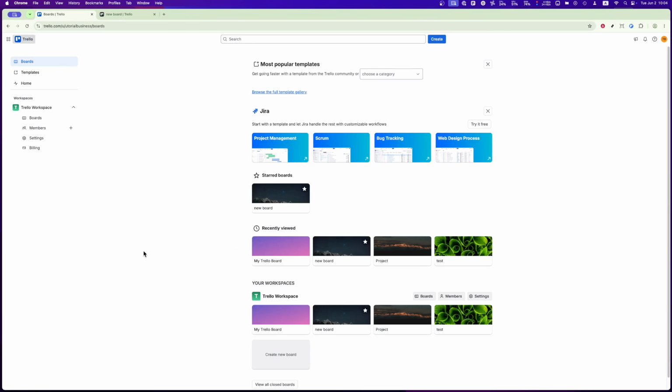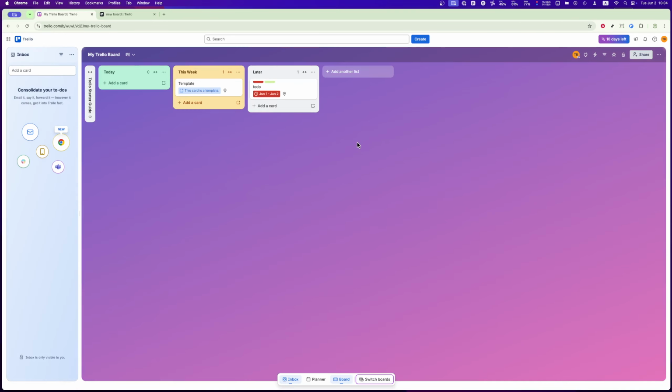From here, locate the board where you want to add a card cover. Click on the board to open it and view all the lists and cards it contains. Now, you can either choose an existing card or create a brand new one. To add a new card, scroll to the bottom of any list on your board, click Add a Card, type a name for your card, and hit Enter.